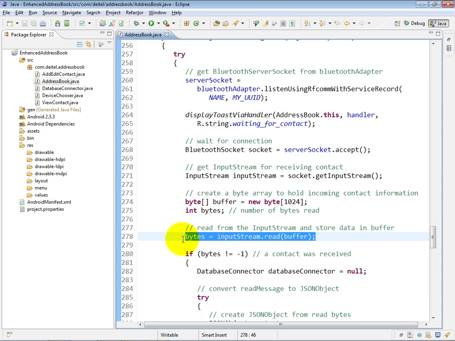Now, in reality, it's possible that whatever gets sent from the remote device will not completely get sent in one operation. So what we really should be doing here at line 278 is some sort of a loop that keeps reading bytes until the value -1 is returned from the read method to indicate that there's nothing more to read, and then using that result, which we would presumably assemble into a larger buffer, as the foundation for the JSON object that we're going to be creating momentarily.